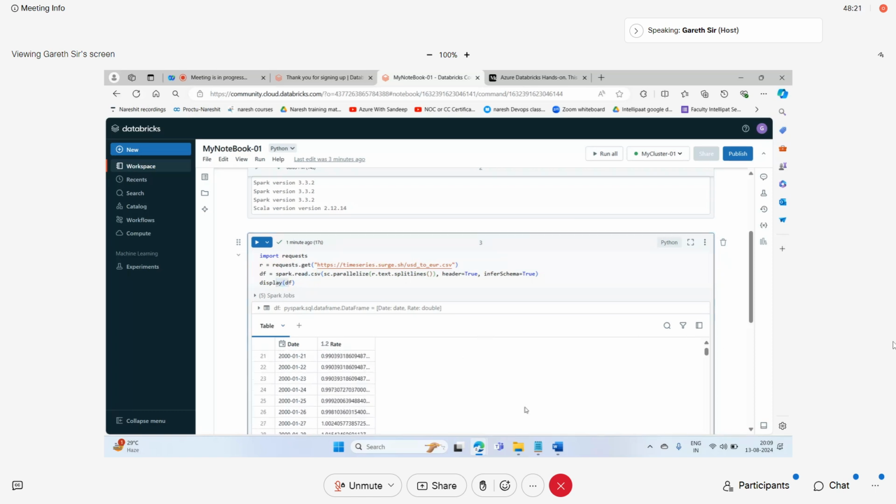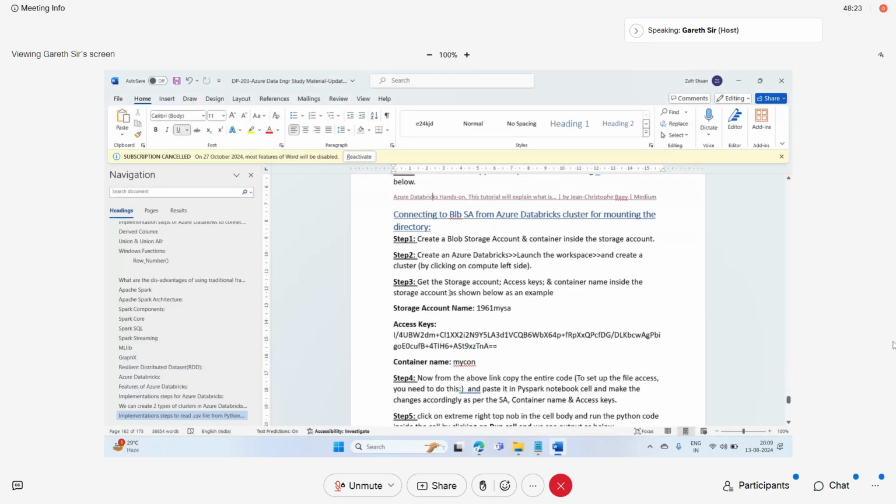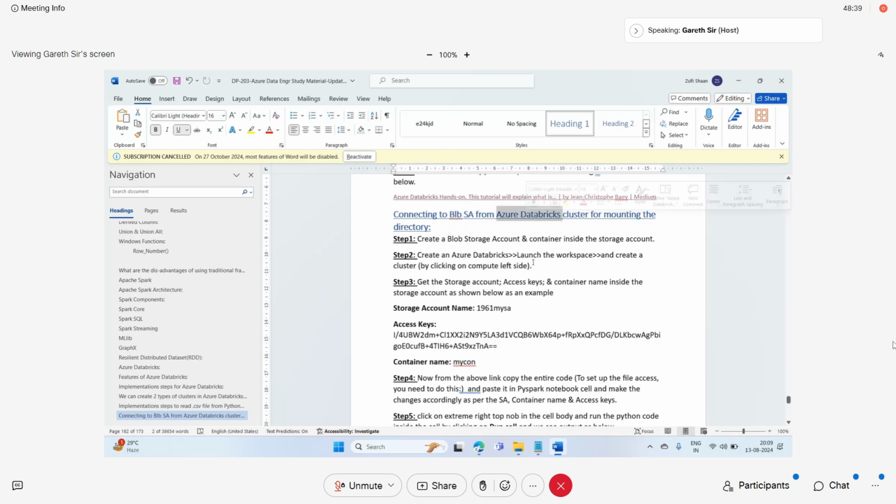Perfectly all right. Now, if you see here, the second scenario is we will first mount our storage account to Azure Databricks. Then from the storage account, we'll read the file and get the file data. Okay, fine. So what it is saying now: create a blob storage account and a container inside the storage account.